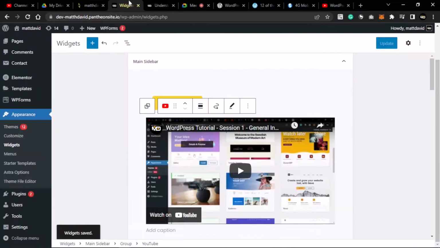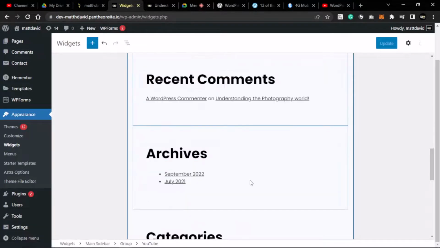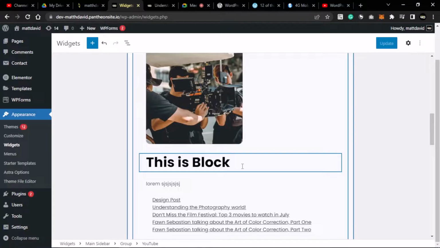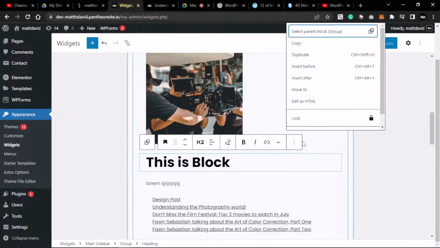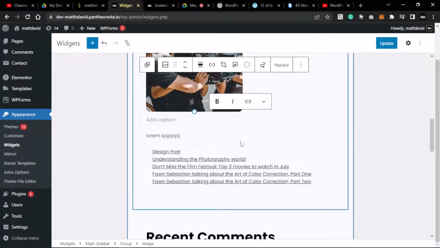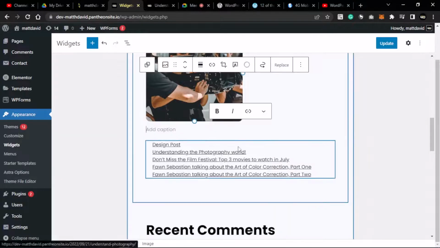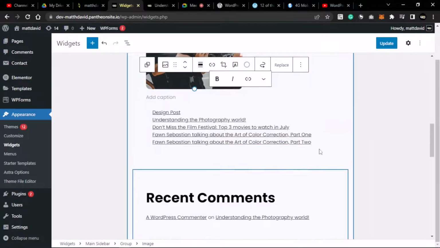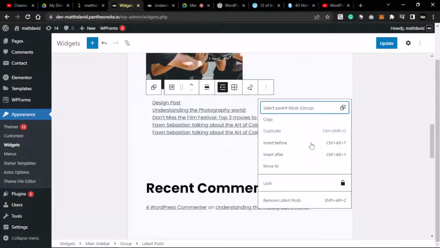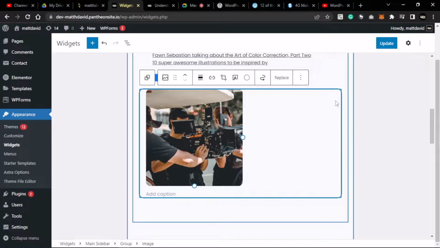So let me just show us how, you can also remove a widget. Let's say I want to remove this area I created, this block I created. So I can just remove it, remove this, also remove the paragraph, and also, since we have this already, I will remove the latest post widgets, and also remove this image and the button too. I remove this button too.